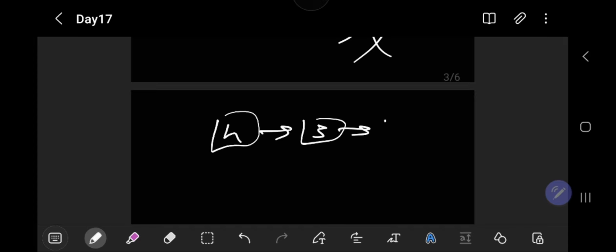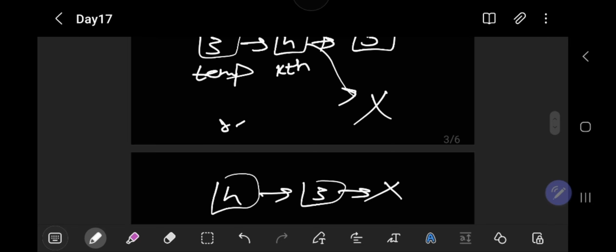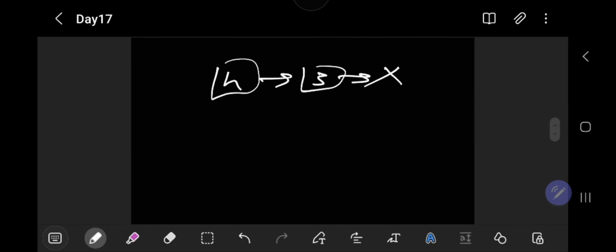So after sending 3 to the reverse linked list, this will be our linked list. So 4 is pointing to 3, 3 is pointing to x. So we are sending reverse of temp. So this will reverse this linked list and we'll have this group, right?